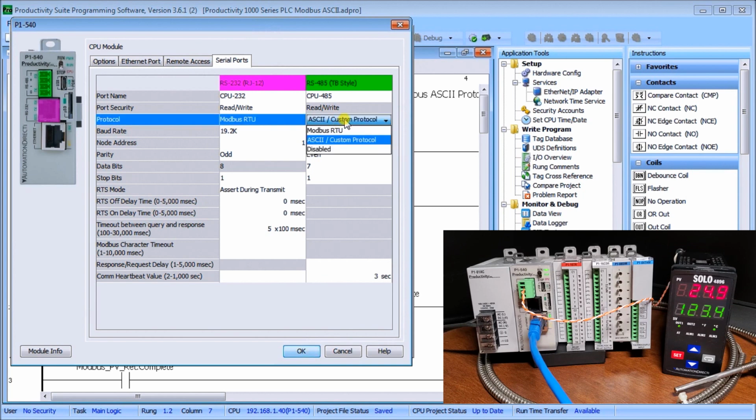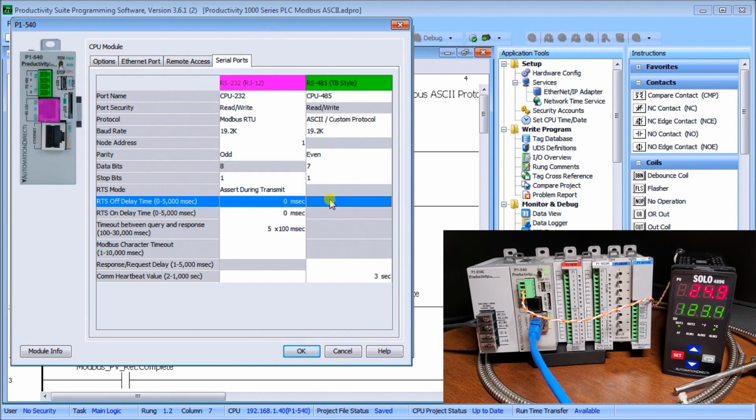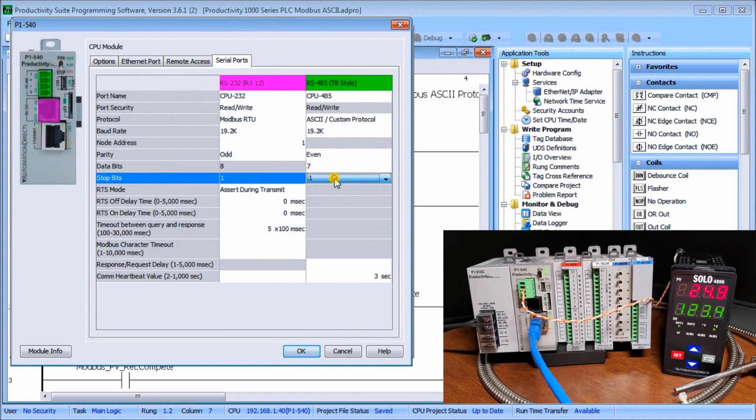You can see we have a bunch of different options. Then we have our baud rate, 19.2, which is exactly the same as what we just saw in our Solo. Our parity is even, data bits is 7, and our stop bits is 1. So we have this all set up. These must match exactly what the controller does, or you will not communicate at all. So it's very important to make note of each one of those variables.